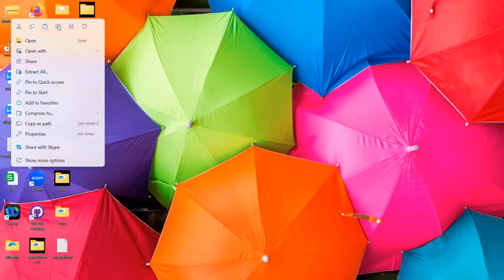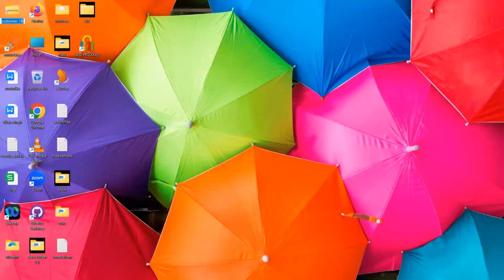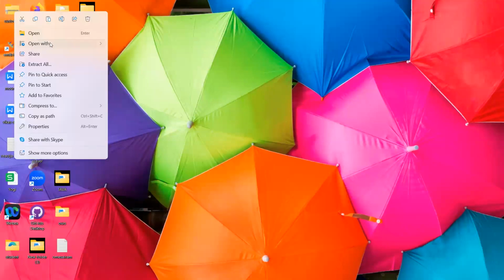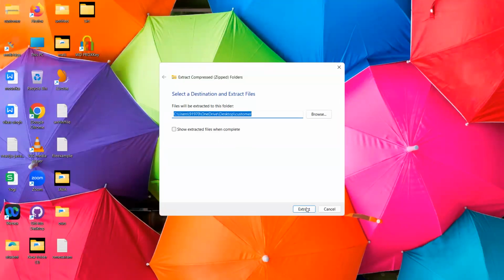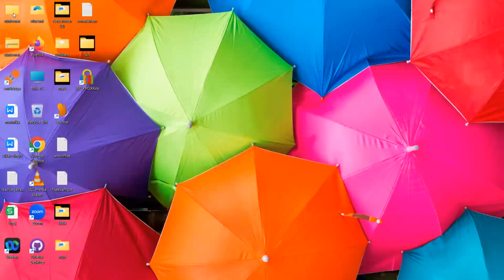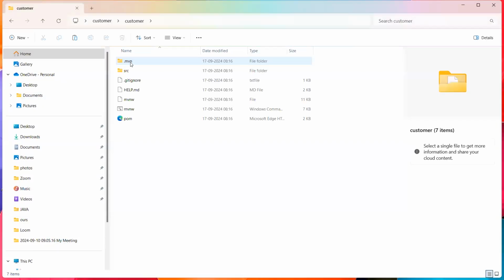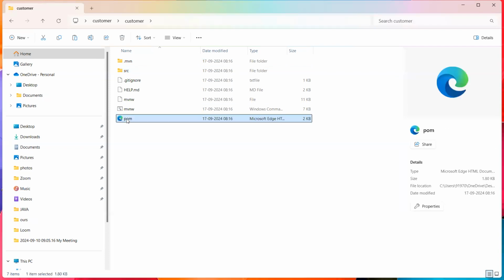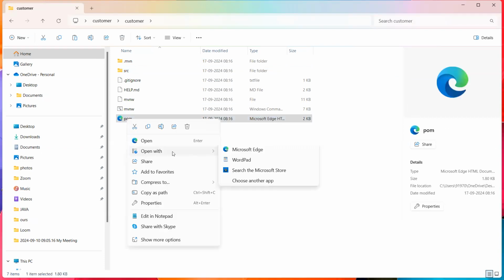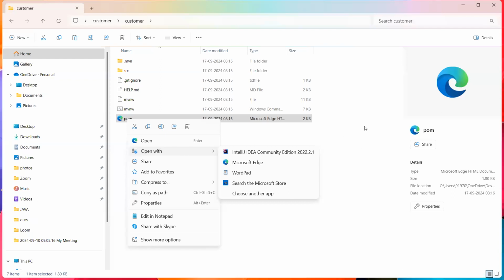Now what I need to do is extract this jar file, or zip file, or whatever. Right click, extract all, extract. Now my customer application is ready. This is my customer project, and all of this is being given to you by Spring Boot Initializr. Now I want to open this.